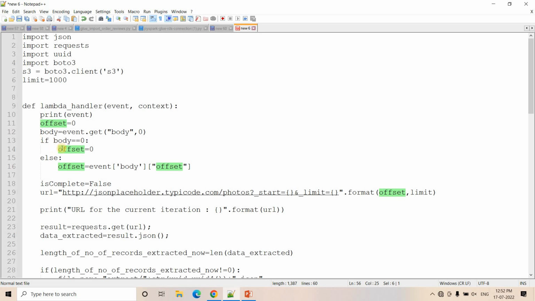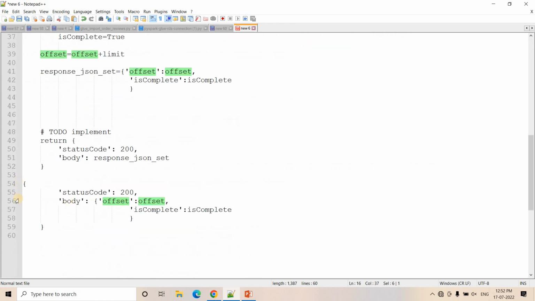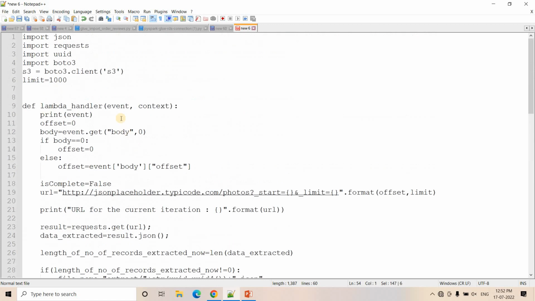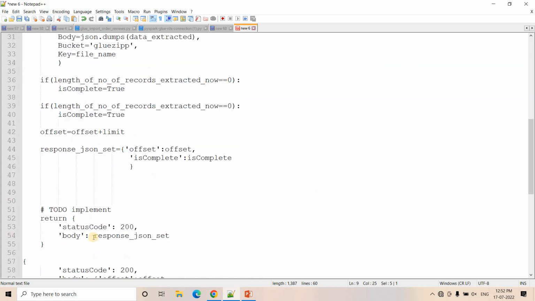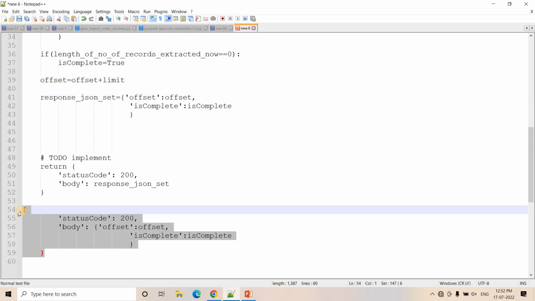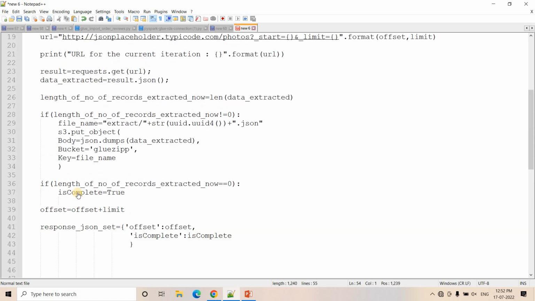You can see that if body is not 0, then offset equals event of body and then offset. That's how it is working, right? So the complete input will be stored in event, that is basically this Lambda event, right? And in that event, body is the first key, and inside that the offset will be there. So from this offset, next time I have to start running the code. That's how basically the recursion is implemented.